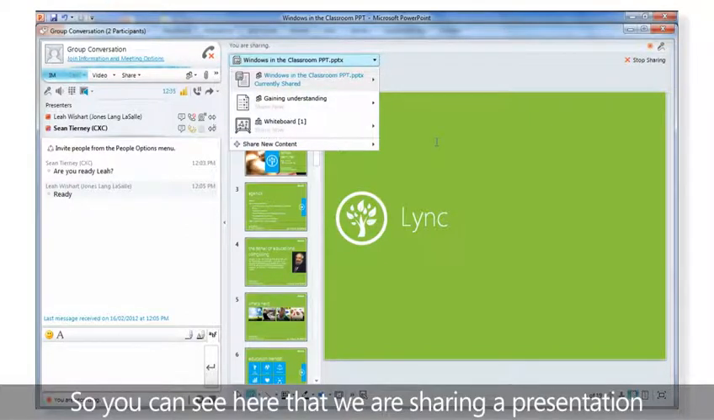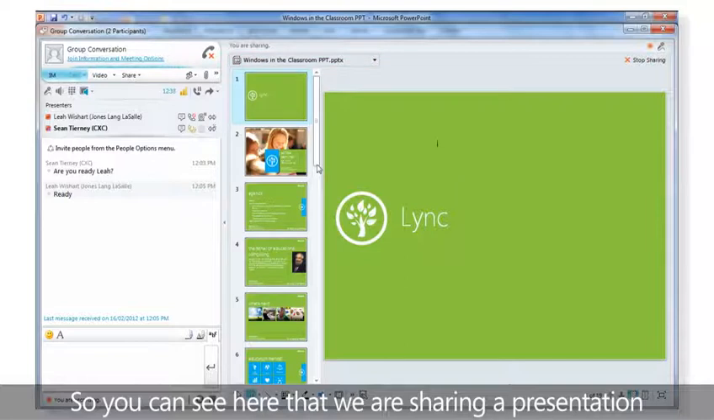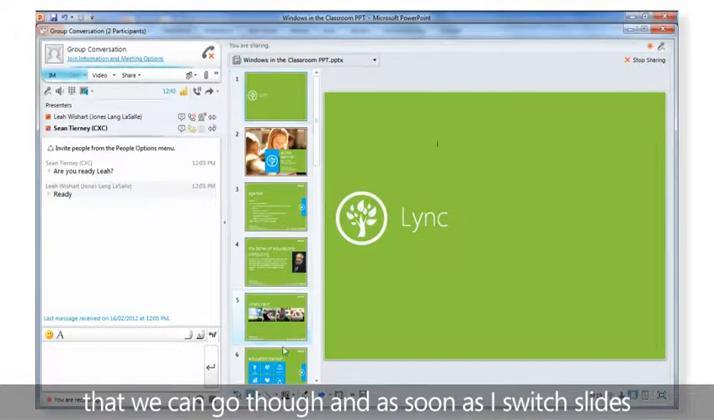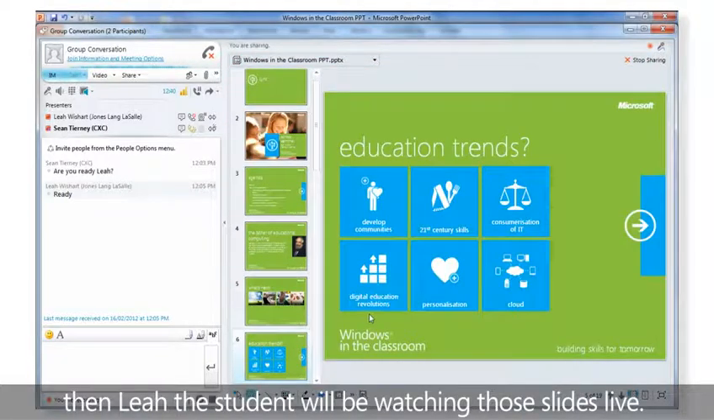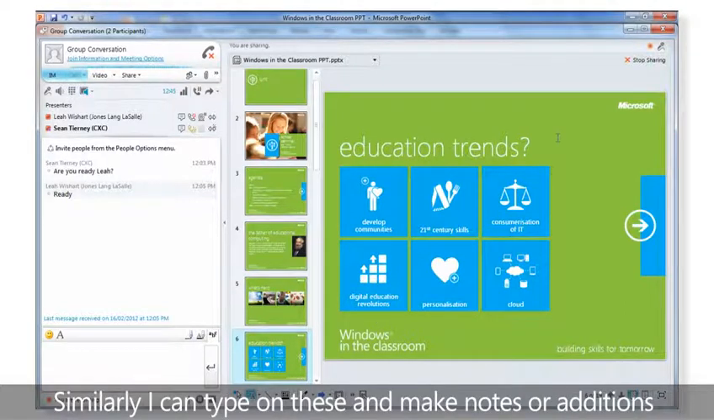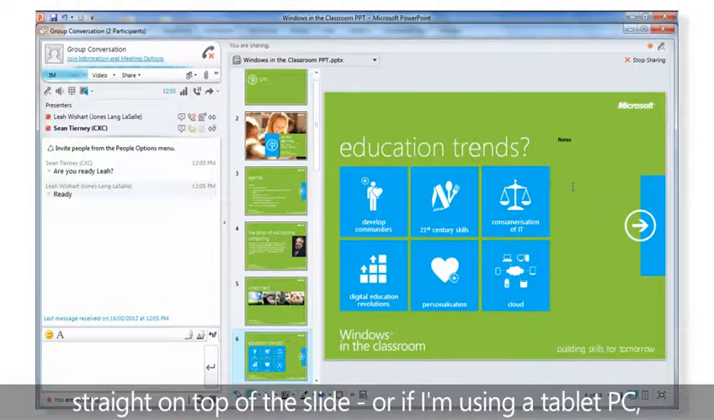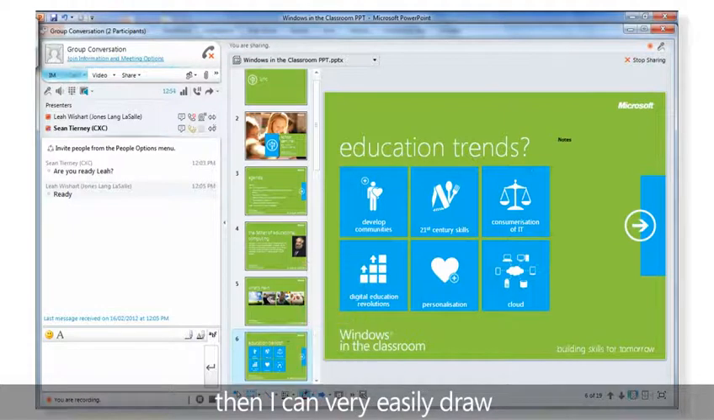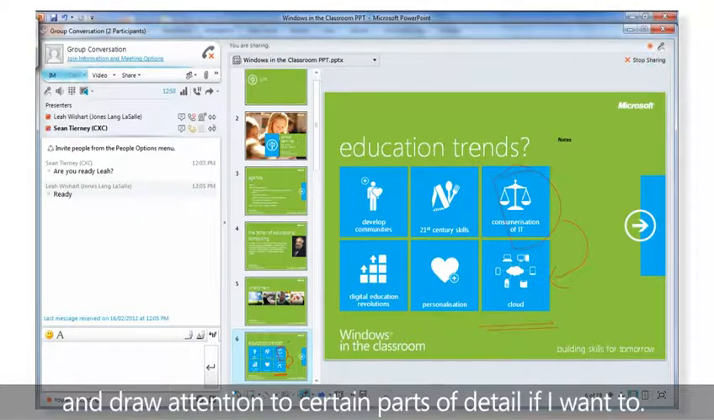So you can see here that we are sharing a presentation that we can go through, and as soon as I switch slides, then Leah, the student, will be watching those slides live. Similarly, I can type on these and make notes or additions straight on top of the slide, or if I'm using a tablet PC, then I can very easily draw on top of these slides and draw attention to certain parts of detail if I want to.